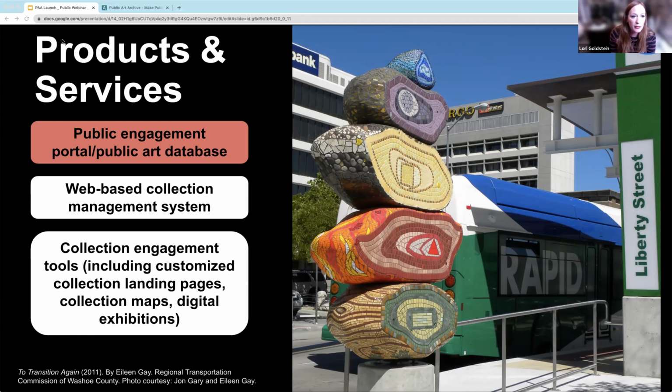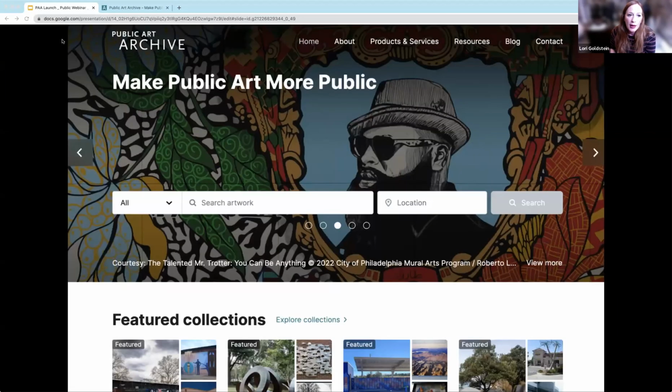We also offer and manage a web-based collection management system for organizations that manage public art collections and need a backend system in which to do so. We offer a suite of more customized collection engagement tools, such as landing pages, collection-specific maps, and special projects and virtual exhibitions. Here's a screenshot of our newly redesigned public engagement portal.